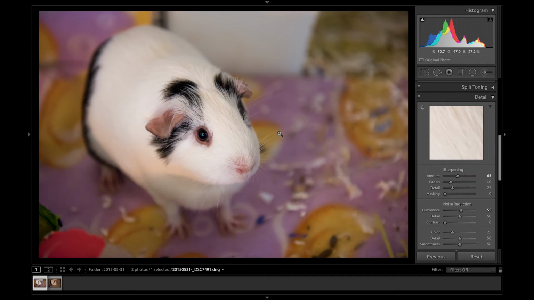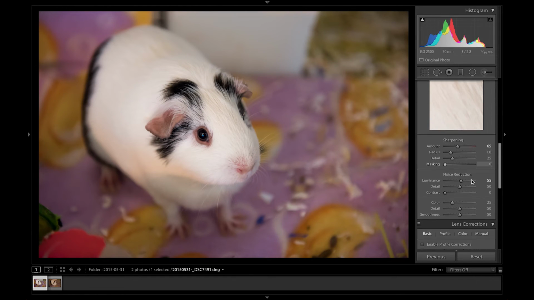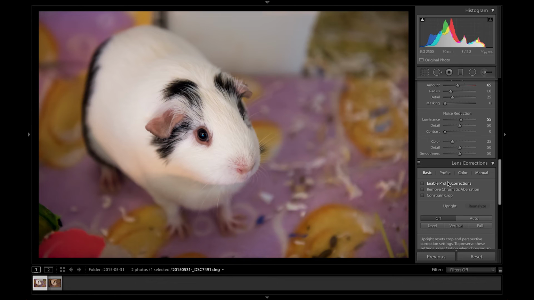Considering I didn't use a flash and I'm handheld, I'm pretty happy with that. Now, I'm not expecting to print this photo, and I'm certainly not going to hang it in my gallery, but you know what? It's still a cute photo of Lucky the guinea pig. So be it. Now, as I've mentioned here, you do have your profile corrections as well as chromatic aberration.